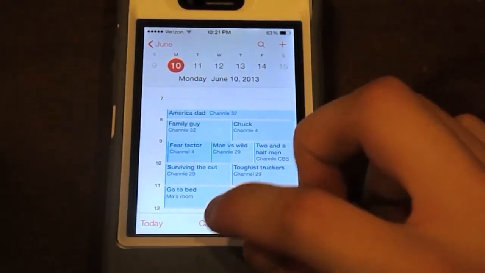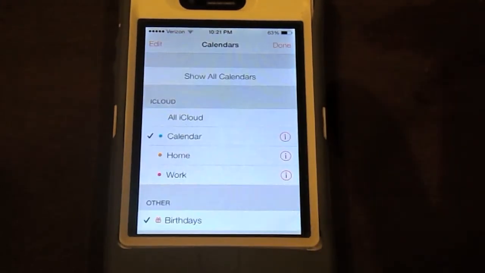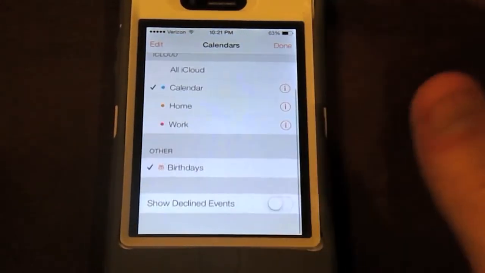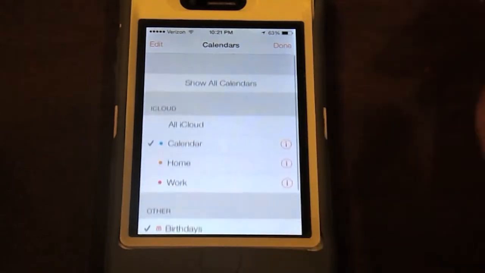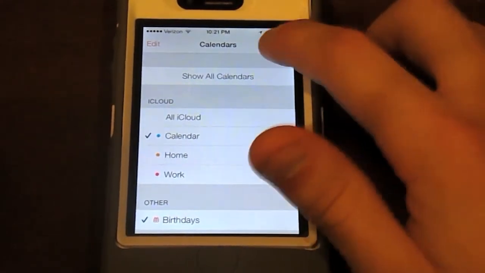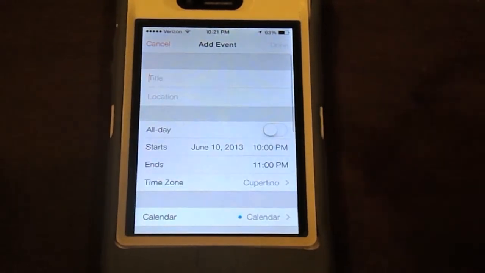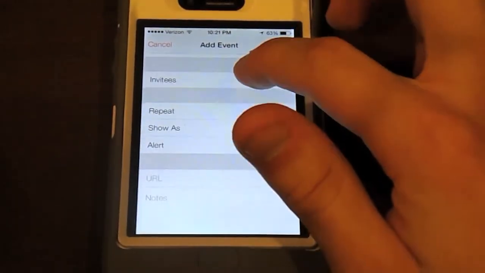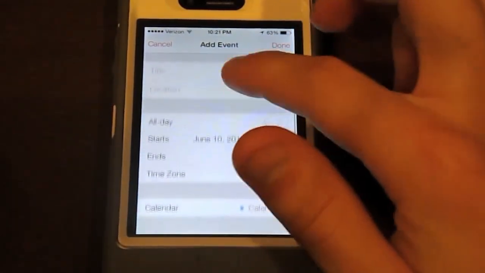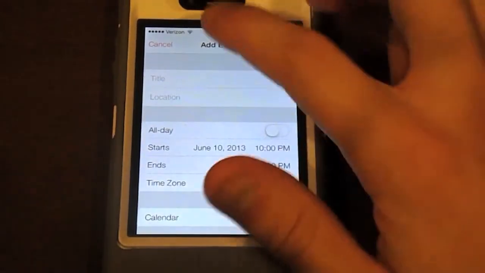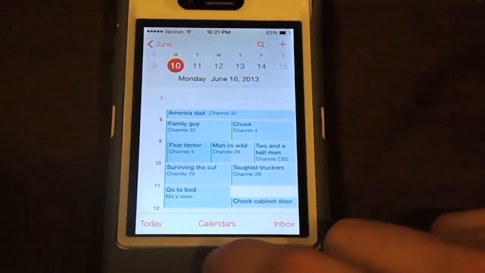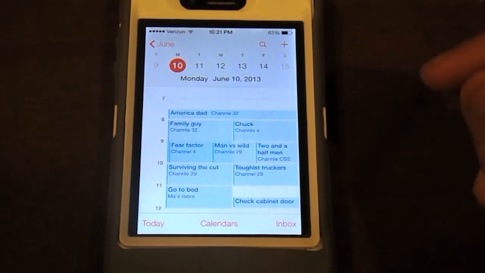And you still have the ability to go to your calendars and choose all of the calendars that you would like to view. Really nice. And you can still hit the plus button here and add an event. So you still have all of the standard options to add to an event. Really nice. So that is the Calendar app.